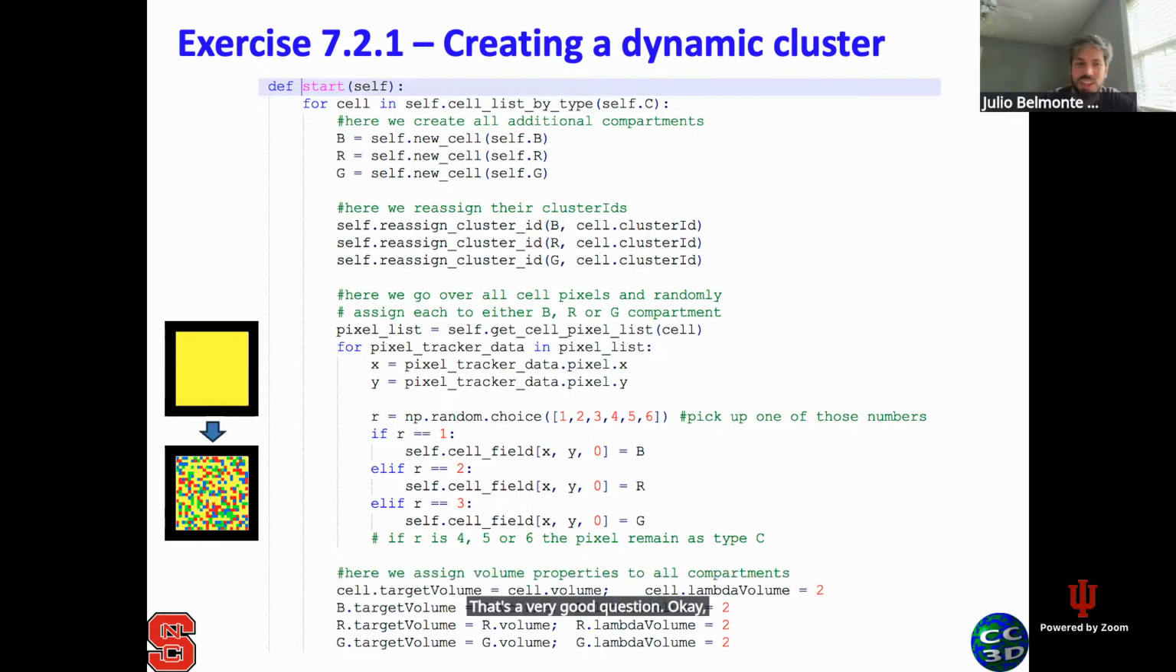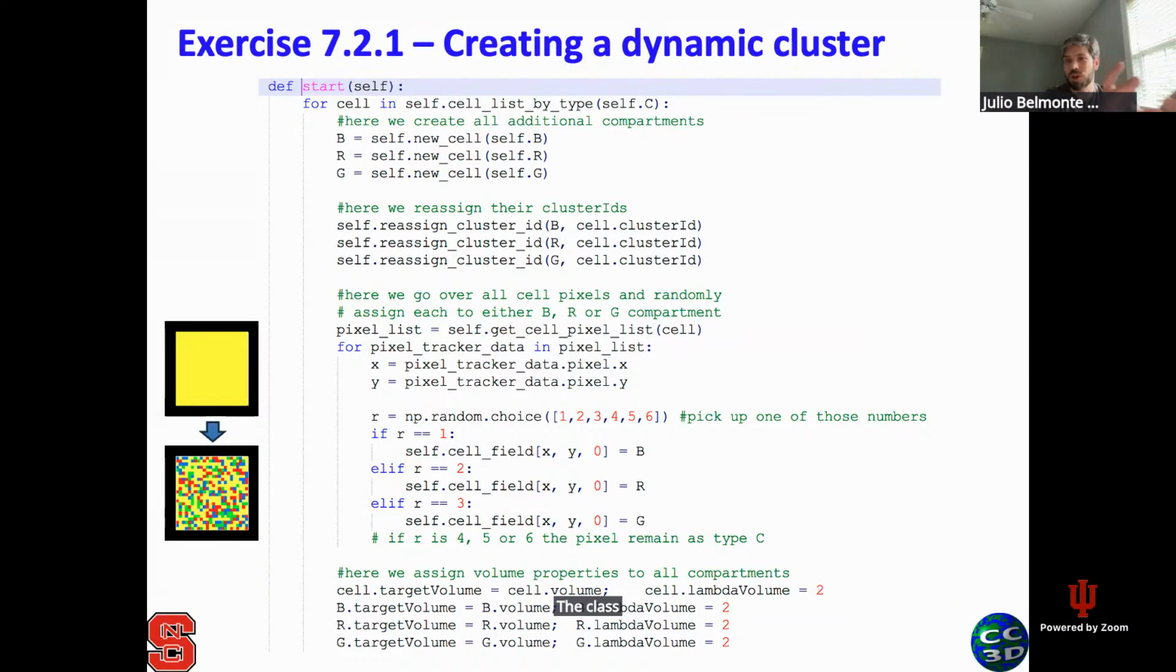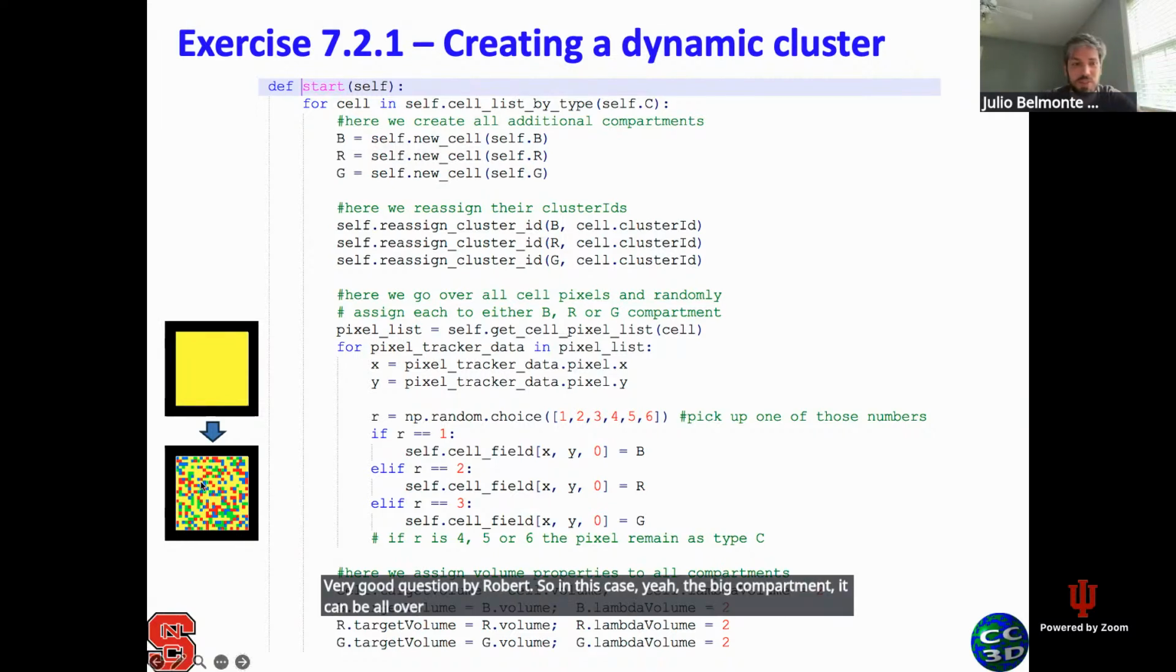Okay, so it's good that we clarified this now. The init function is just housekeeping to initialize the class. The start is actually where you want to put all your code. Very good question by Robert. So in this case, yes, the blue compartment is going to be all over, and the same thing is true for the red compartment and the green compartment. They're going to be all over the cell.